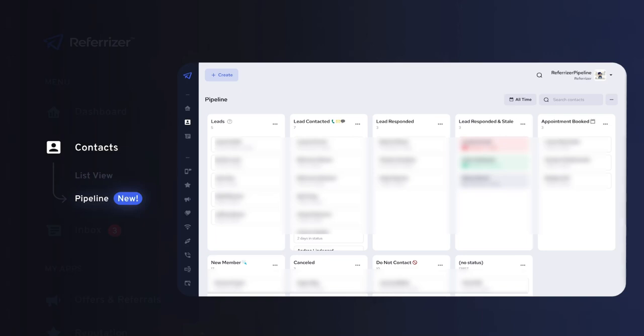Hello everyone! We're super excited to walk you through our newest feature, the pipeline. This tool serves as a lead management system, designed to help you effortlessly track and organize your leads as they journey through the various stages of your sales process.